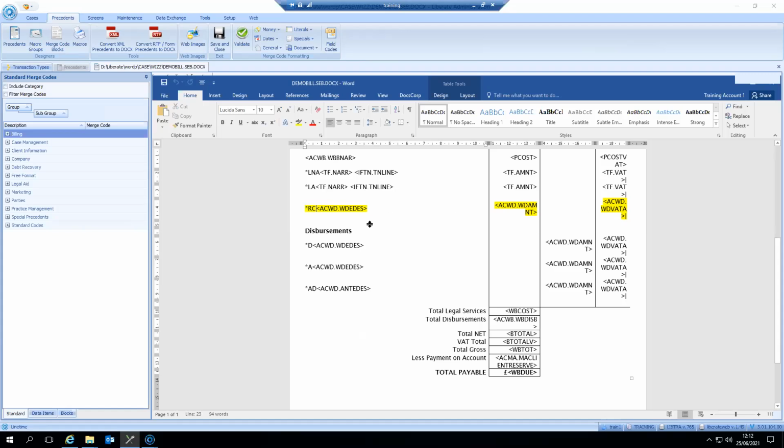The merge codes within that listing command are exactly the same as what you would see in star D and star A, simply because, just to repeat myself, they are in essence just a disbursement, but it's that flag the system knows to treat them differently. So star RC will list all of our recharges on my bill here. It's important to note that whenever you have marked a disbursement as a recharge, the system will then exclude those disbursements from the listing commands of star D and star A.